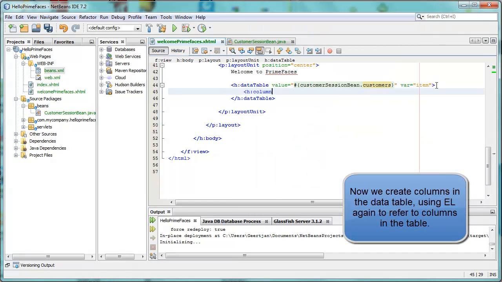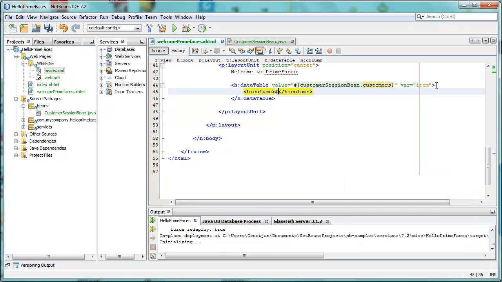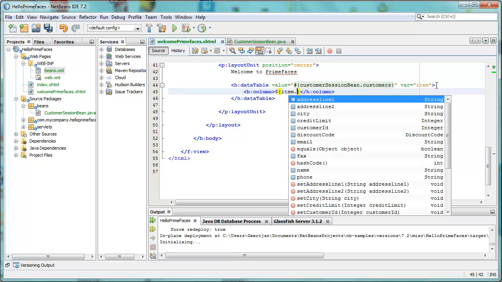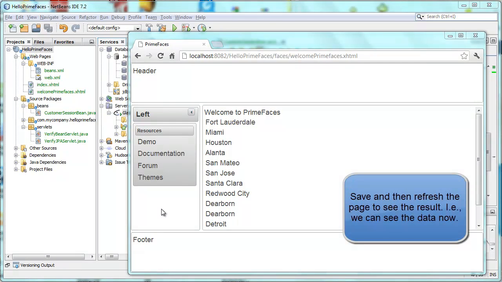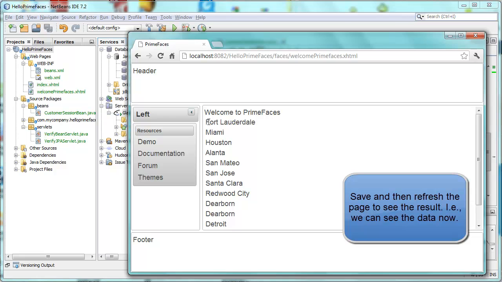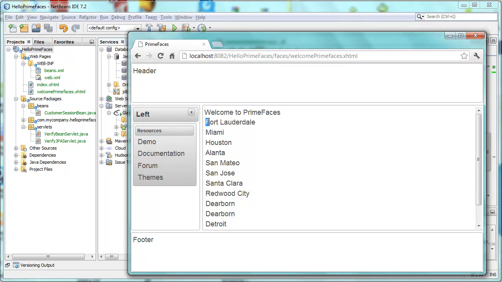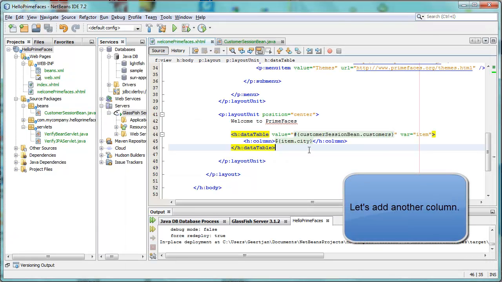So here I type column, and I can now use the expression language to get into the columns via the item variable, item.city, for example. And when I save and refresh the browser, I see the list of cities that are provided from the database for each of the customers that are found in the customers table.